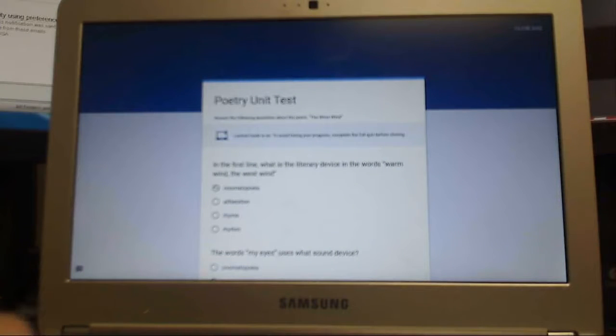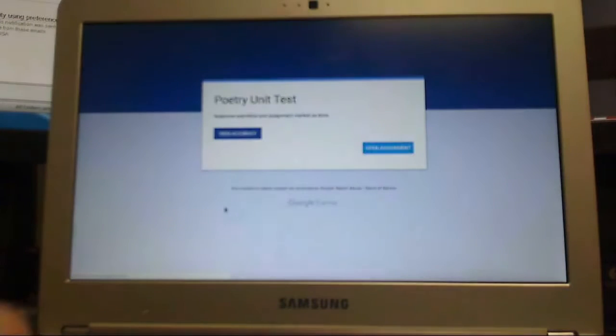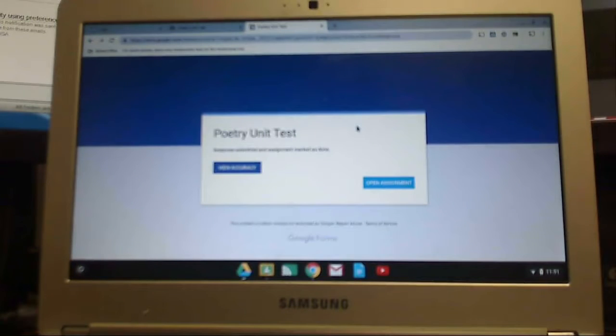So they're going to take the test. Just did a couple of short ones here. They're going to submit it. And once they submit it, it's going to let them back out and take them out of locked mode.